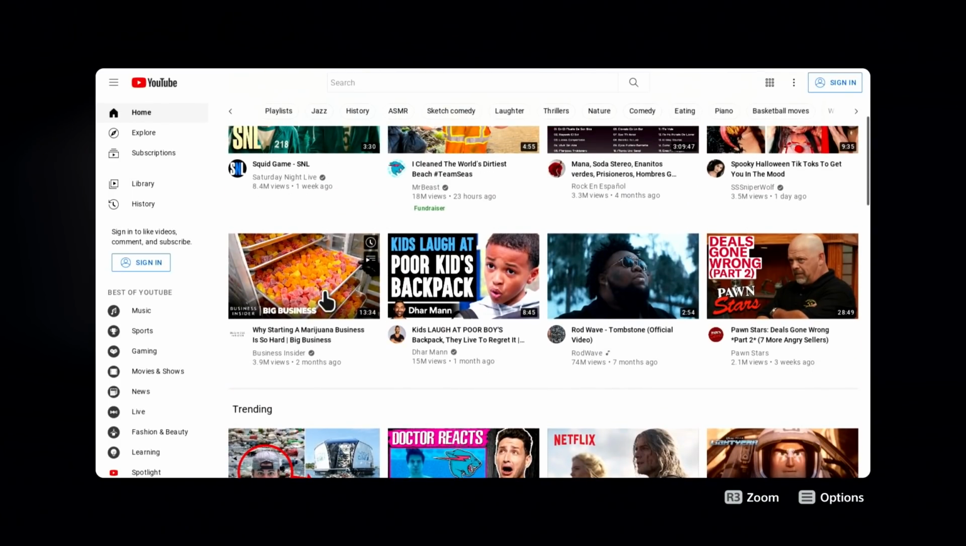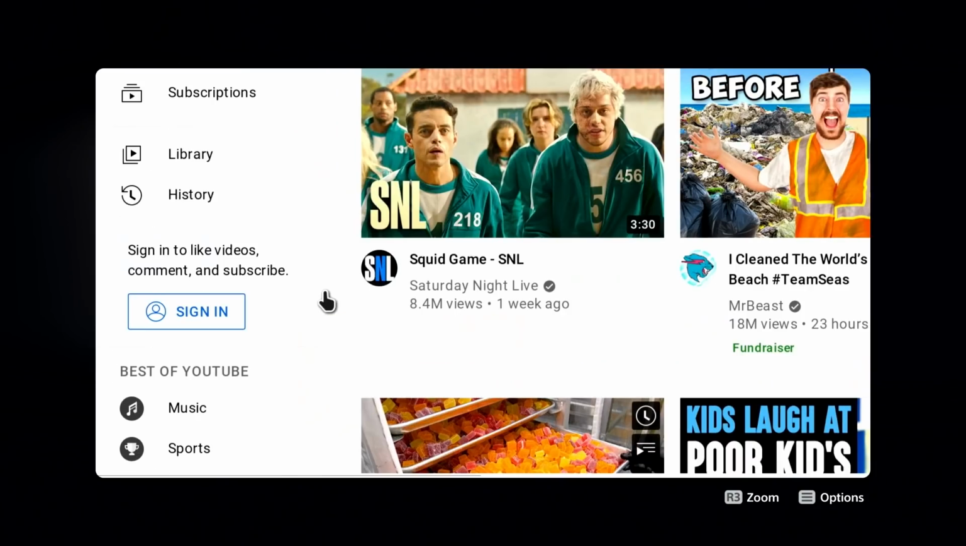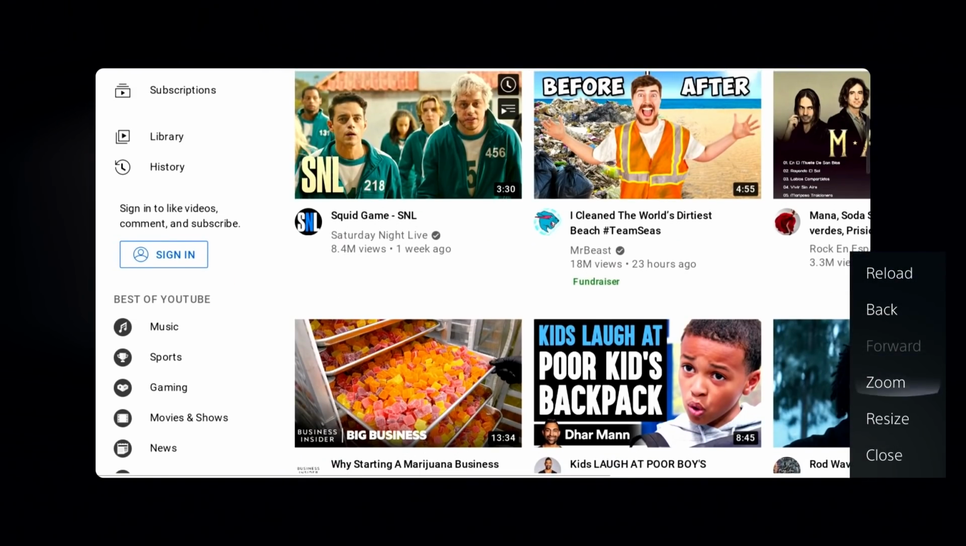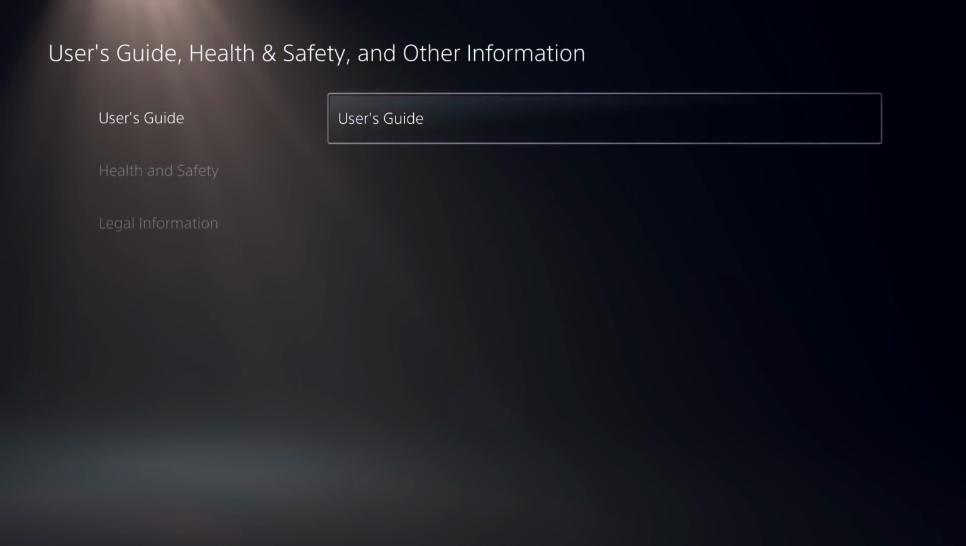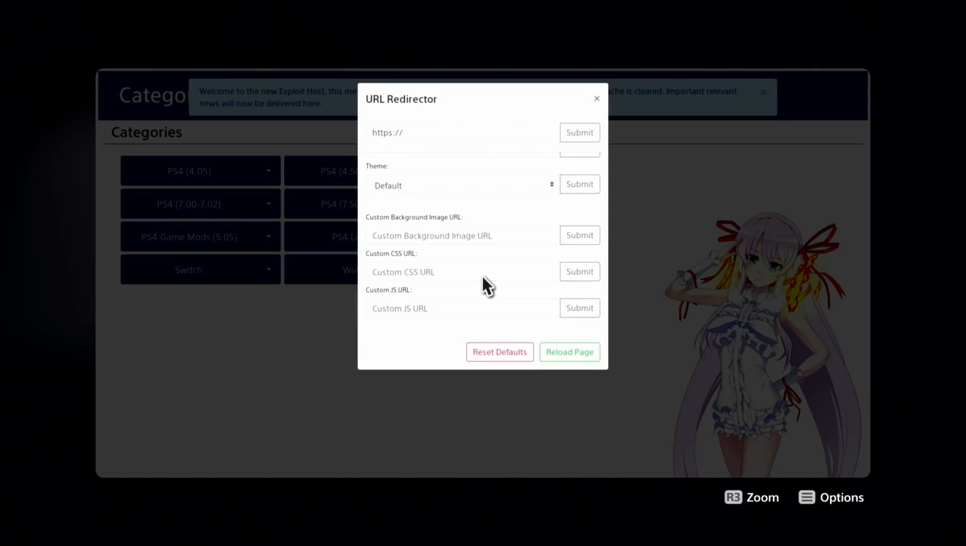You do go through the user's guide, and you still have all the same access, so of course you can do your zoom in and all that stuff right there. Options, reload, back, forward, zoom, resize. Looks like you just can't do the pin right there, and of course you can close out of this, but that is about all you need to do in order to get this set up. So yet again, you go to user's guide. Once this comes up, tap L2, and you're going to use the URL redirector.